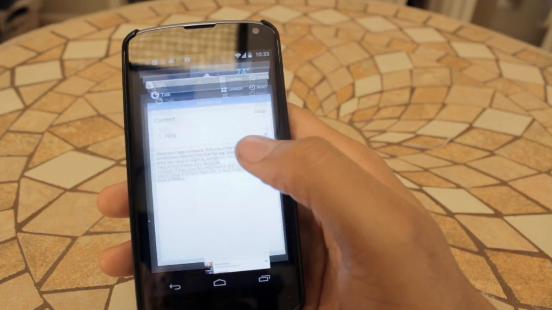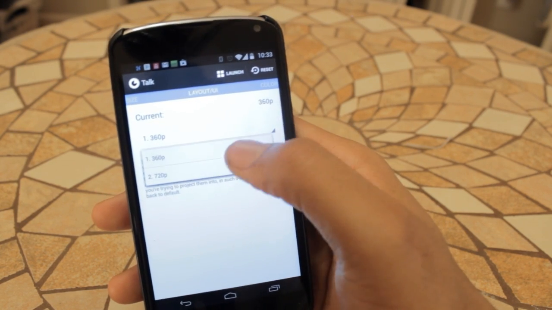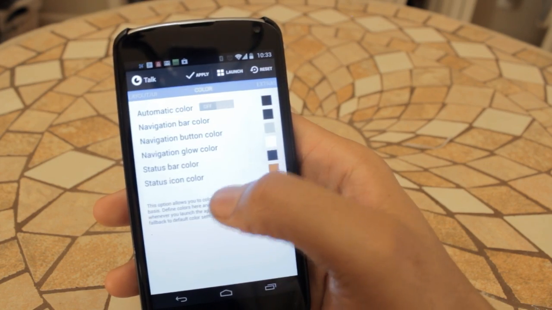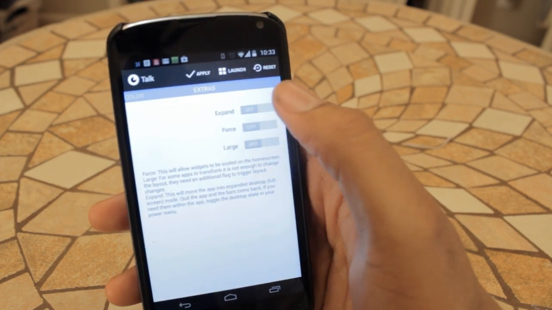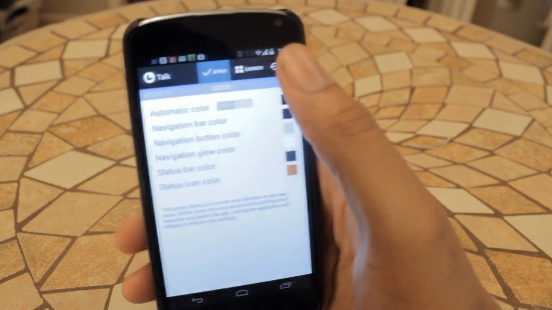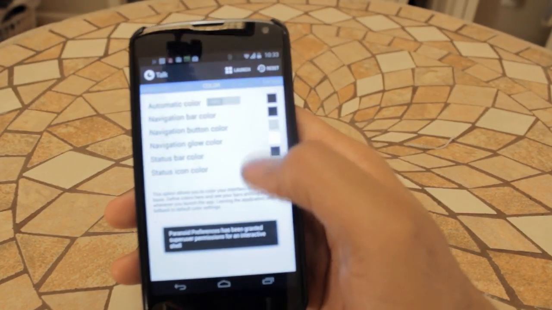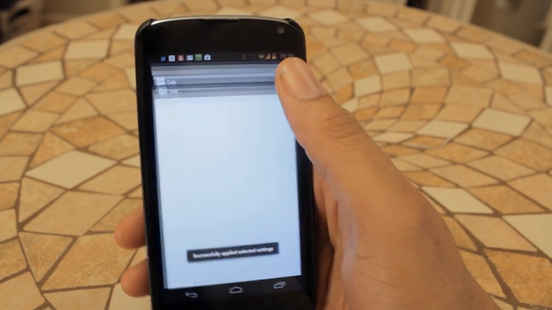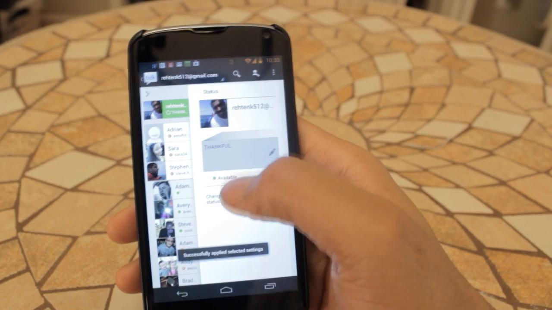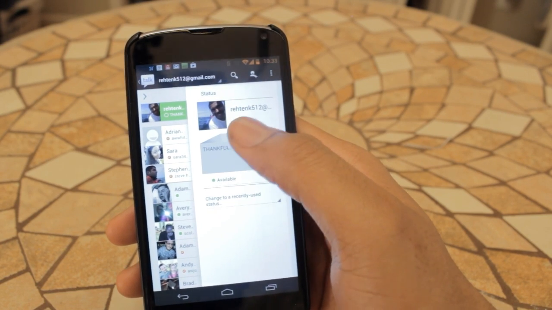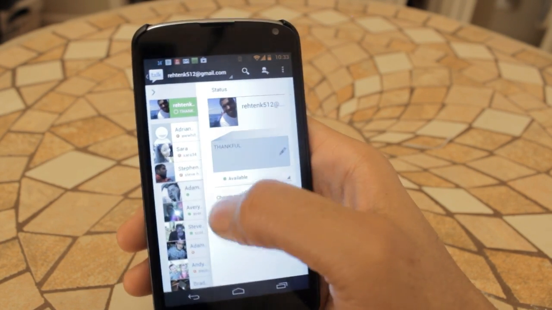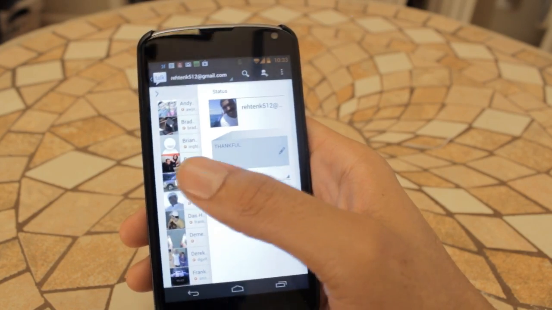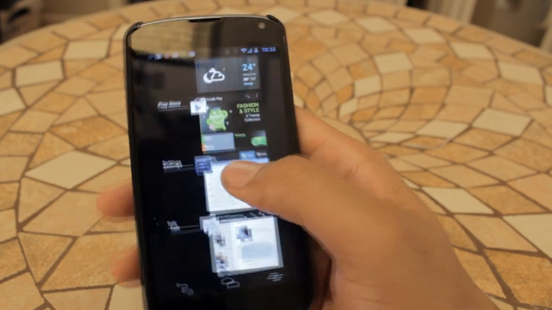Let me just make one quick adjustment here. I'm going to change this to 720p. And also we're going to turn off the expand off. And we're going to apply it. Then we're going to launch it. All right. So now you actually see where it looks like it's two panes now. It's different. And that was just me flicking a switch and changing a setting.